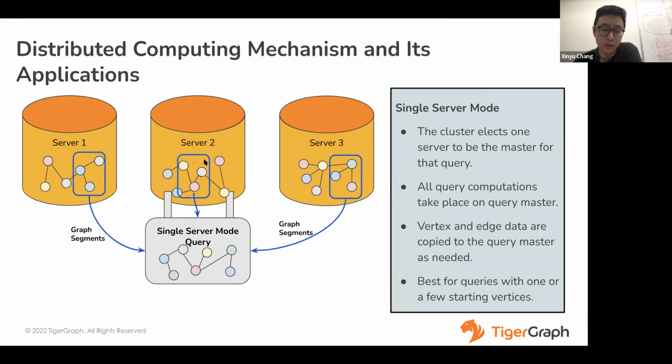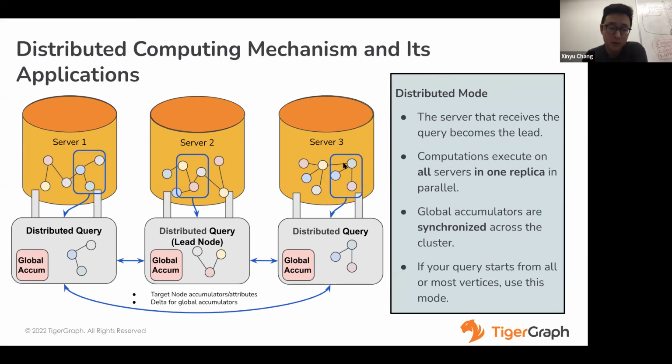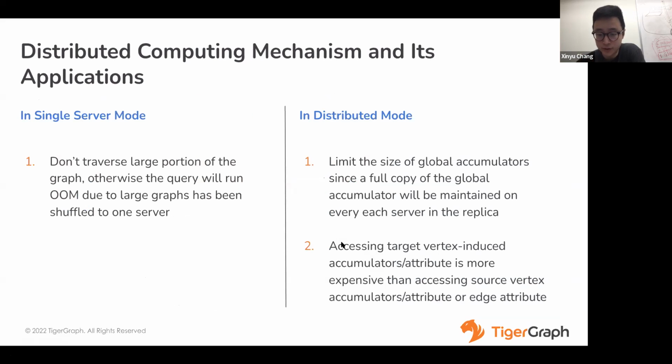Then hopefully we will run out of memory. And when we are in distributed mode, we should limit the size of a global accumulator, since a full copy of the global accumulator will be maintained on each server in the replica. So if we are in distributed mode and want to keep a huge data structure to store some info for all vertices, then all the info for all vertices will be copied to all the servers, right? That's going to be very memory intensive.